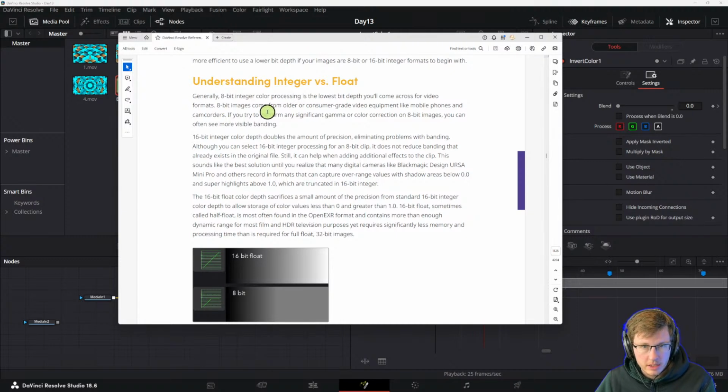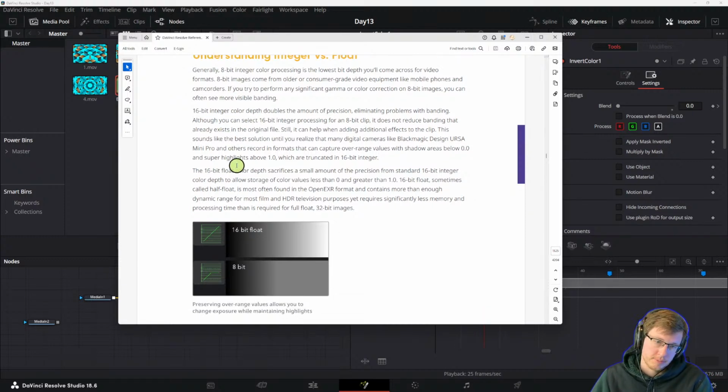Generally, 8-bit integer color processing is the lowest bit depth you'll come across for video formats. 8-bit images come from older or consumer-grade video equipment like mobile phones and camcorders. If you try to perform any significant gamma or color correction on 8-bit images, you can often see more visible banding. That's the bad kind of bands.